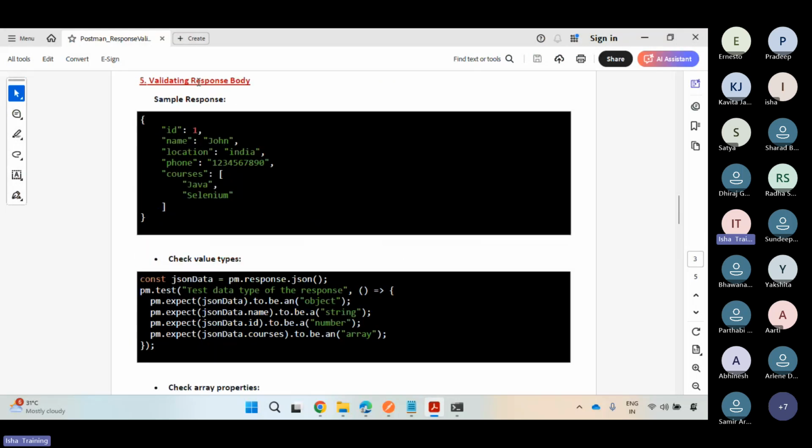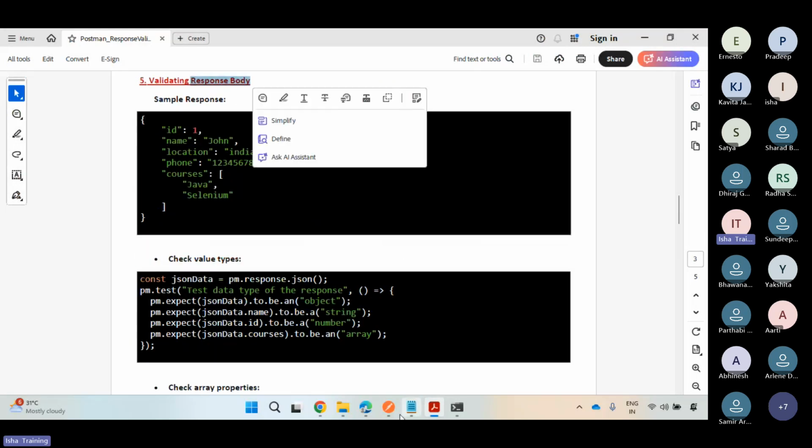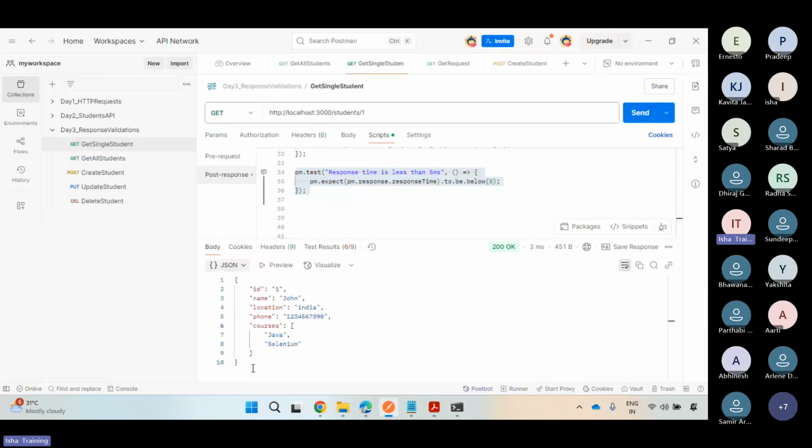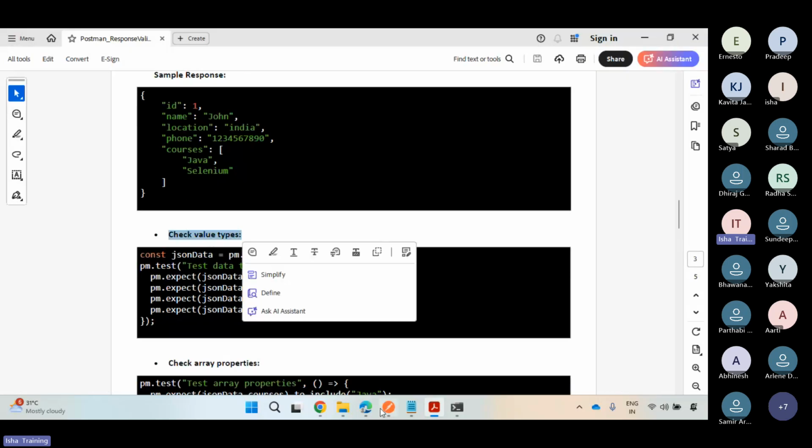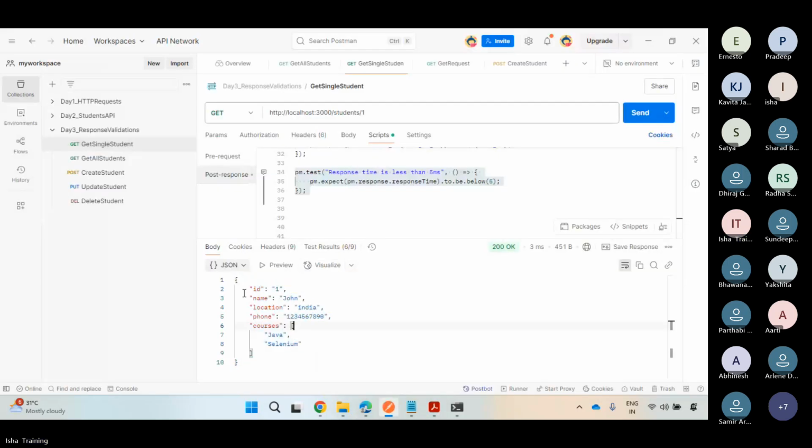Suppose you want to do a validation on the response body. This is the response body. You can do validations and check value types. Observe here, this is the response object. The total data which you are seeing is an object. The data enclosed inside curly braces, which has key and value pairs, key value, key value, is nothing but an object.